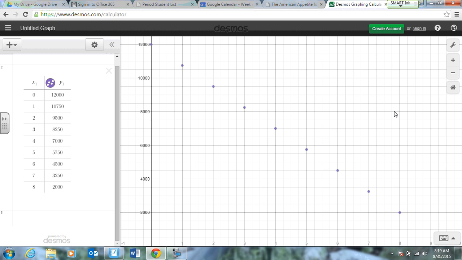Why do they call it straight line depreciation? What do those points line up as? Yeah, a straight line. Okay, so they're considering that a straight line depreciation. So after 1 year, it's worth this much. After 2 years, it's worth this much. After 3 years, it's worth this much. And each time it's decreasing. So what is the slope of that line going to be, positive or negative?